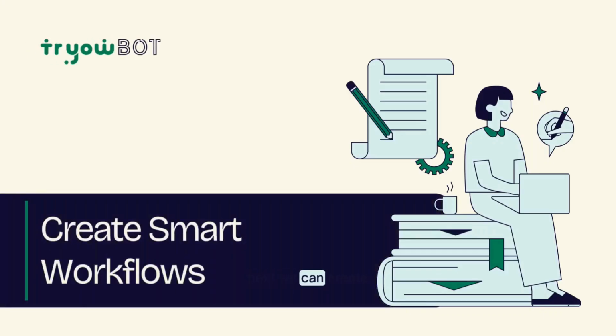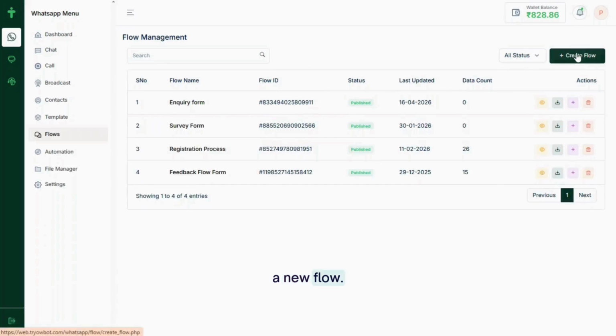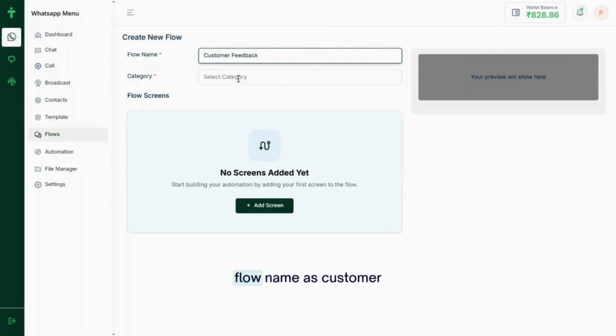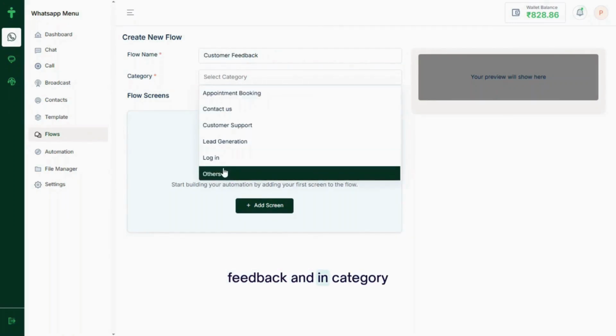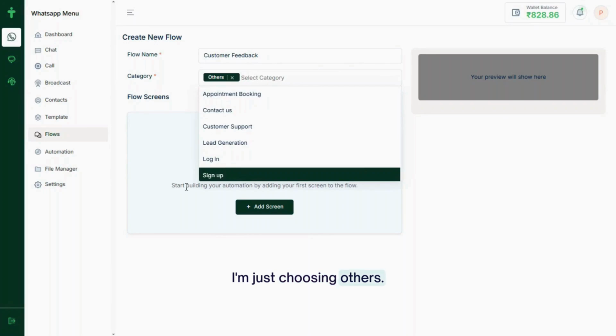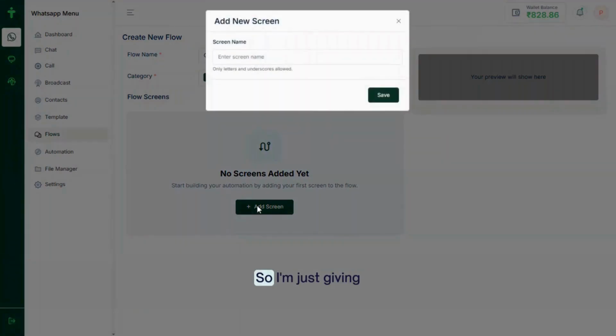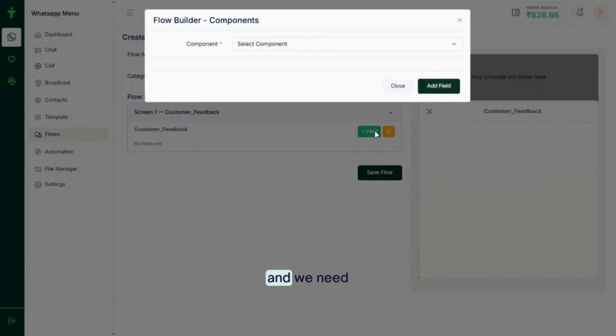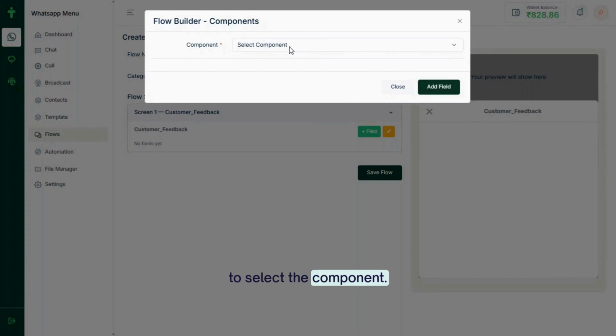Next, we can create a new flow. Just click on create flow. Here we have to give a flow name. I'm giving the flow name as customer feedback, and in category I'm choosing others. Here we need to add the screen, so I'm giving the screen name as customer feedback and saving this screen name. From here I need to click the field and select the components.